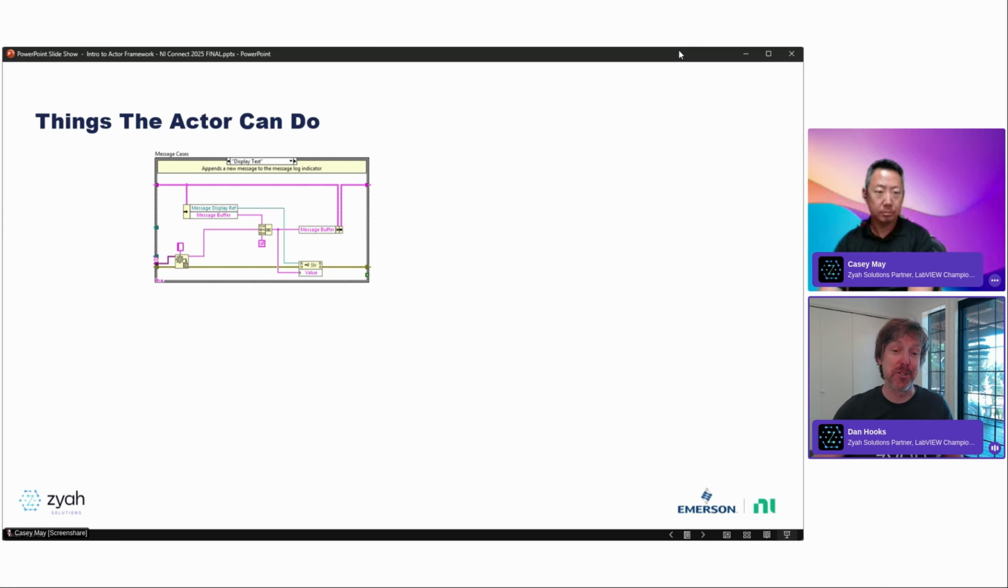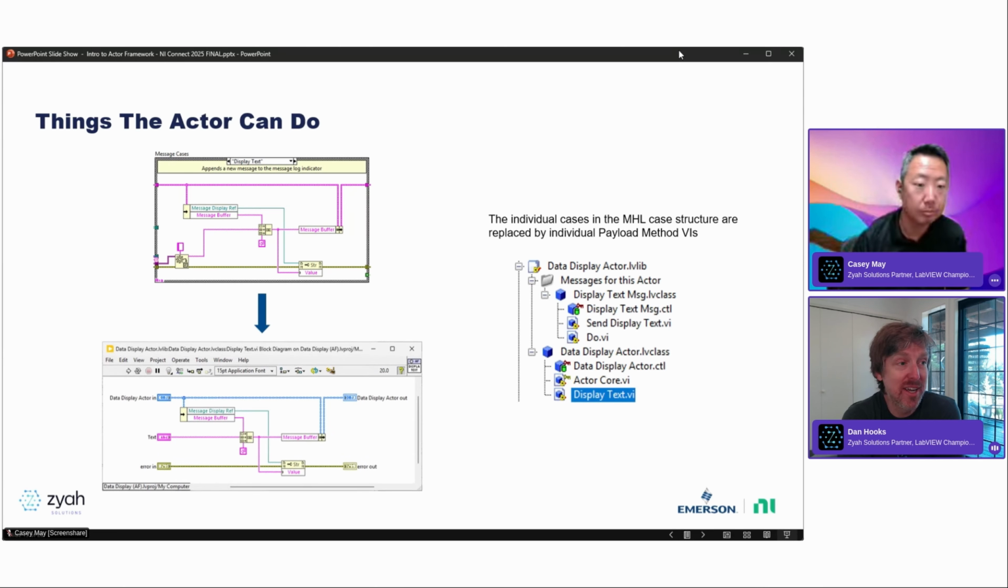So the things the actor can do, right? If you're looking at an old school message handling loop, what you have are a bunch of different cases inside the case structure, and those are all the different things that your loop can do. In the actor framework, every single one of those cases becomes a VI on disk. So you can see there that has the exact same content for the display text case inside the case structure and the display text VI. So basically the same code gets written.